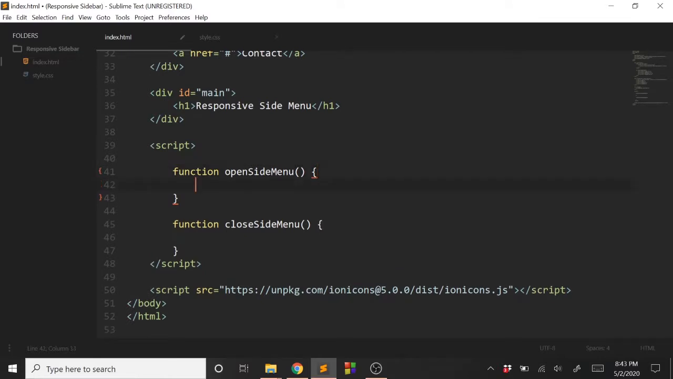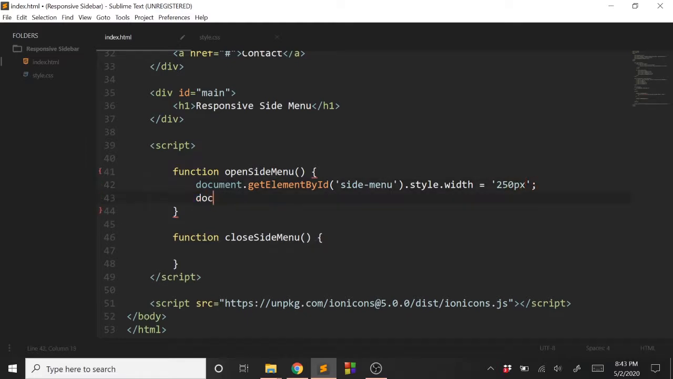And so to do that, we'll type in document.getElementById, put sideMenu, and then we'll put .style.width, put this equal to 250px, and then we need to do another one, document.getElementById main for our main content area, .style.marginLeft equals 250px.